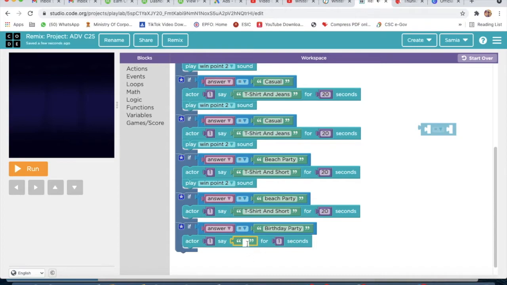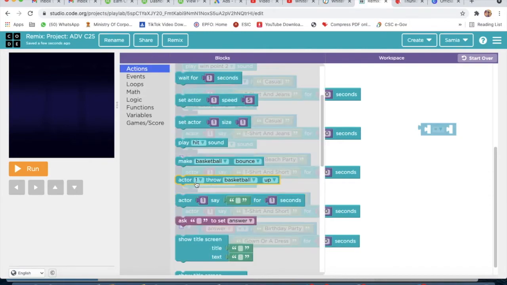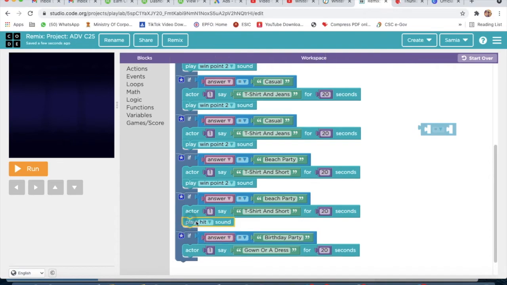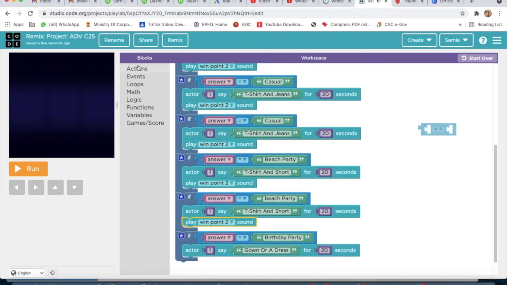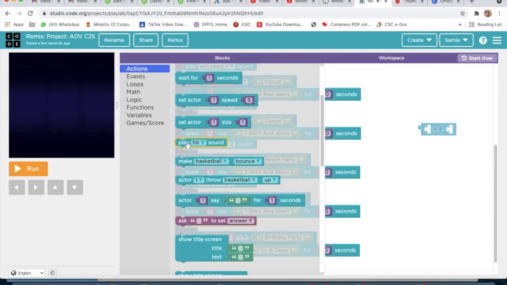Here I will take gown or a dress. Wait for 20 seconds. Again I will go on actions and I will take play win point sound. Here I will select play win point 2 sound. Again I will go on actions and I will take play win point 2 sound.